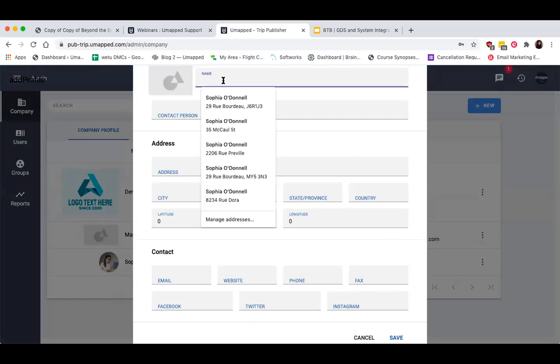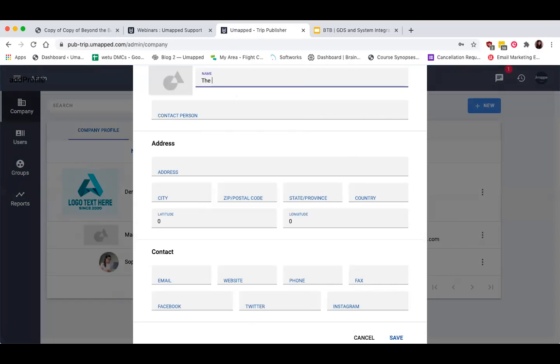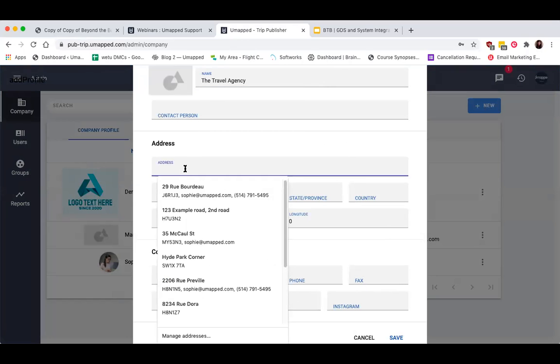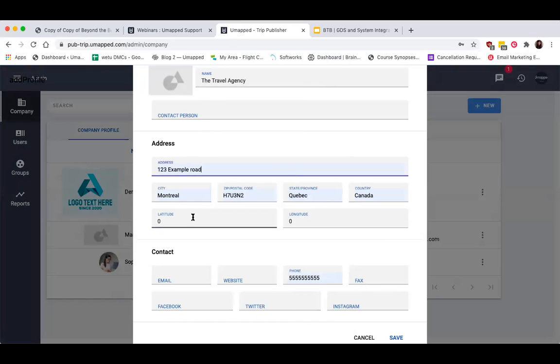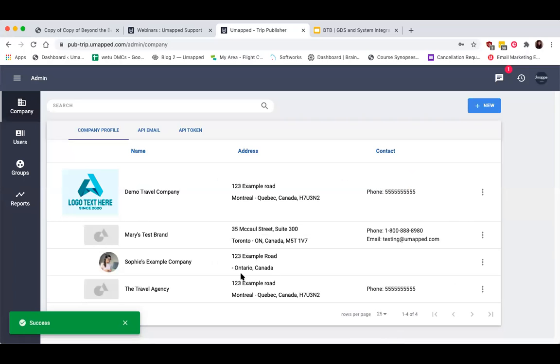So I'll call maybe this second brand the agency, the travel agency, let's say. And I'll put the address as that one right there that I just got from my saved addresses. And we'll just put Facebook maybe and a Twitter.com. I'll just take out the Umapped part because this is another brand and we're going to save this. And now you're going to see that's going to appear down here in my list of multiple brands.